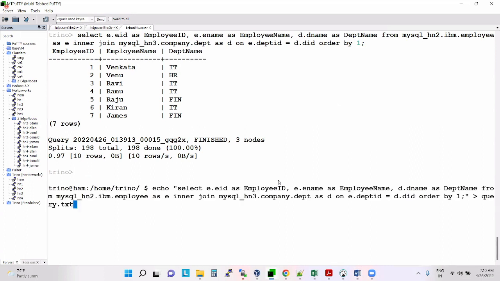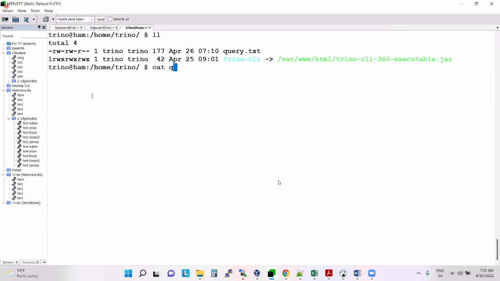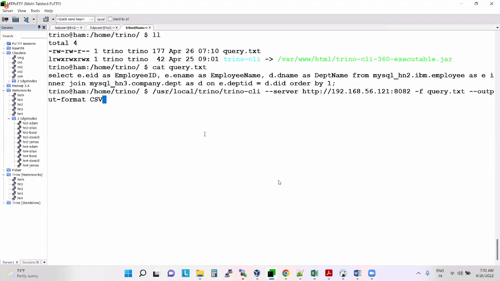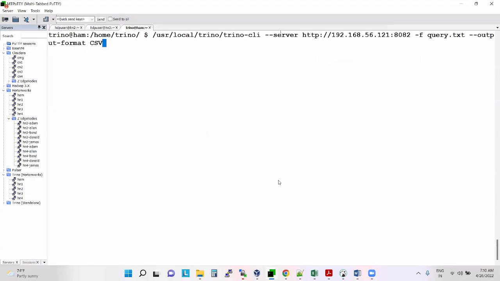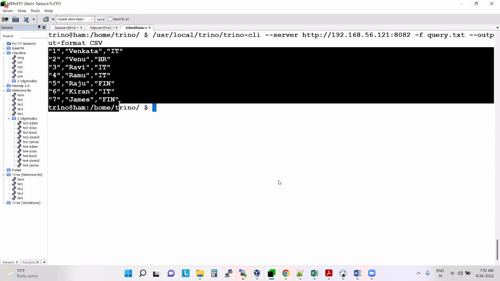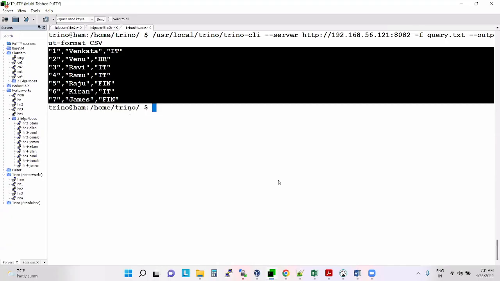What you can do, just quit this one. If you want to run a query, you just put this query in a text file. So now I'm creating a query.txt file. Inside this query.txt is the query I have, and you just pass this query.txt. When you run this Trino CLI command with -f, you are passing the query file, query.txt, and for output format you are saying CSV. So whatever output this query generates will be shown in CSV format.